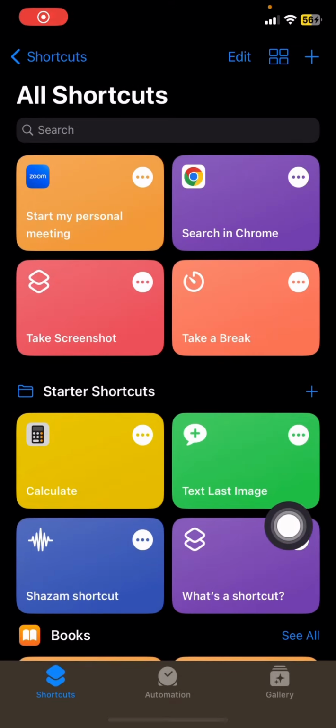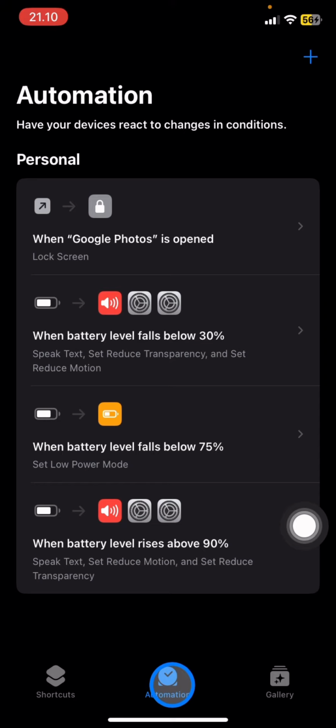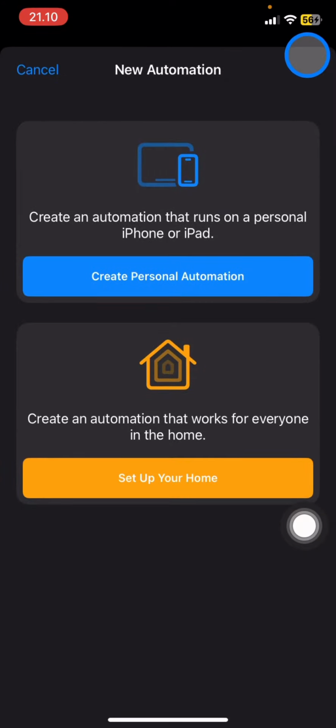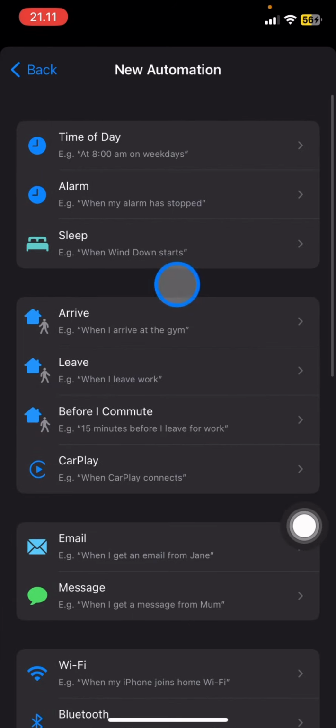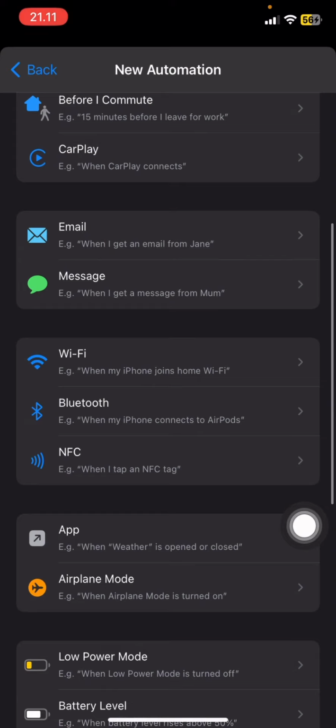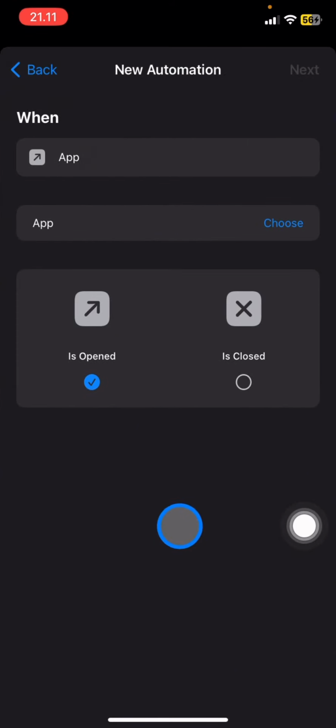Now to lock the application, you need to visit the Automation section right here, and we need to create a new automation by clicking this plus button. After that, click Create Personal Automation. Now scroll down until you find App. Once you get to App, click it and choose Is Open rather than Is Closed, because the action we need is that whenever someone opens the application, the phone will be locked.